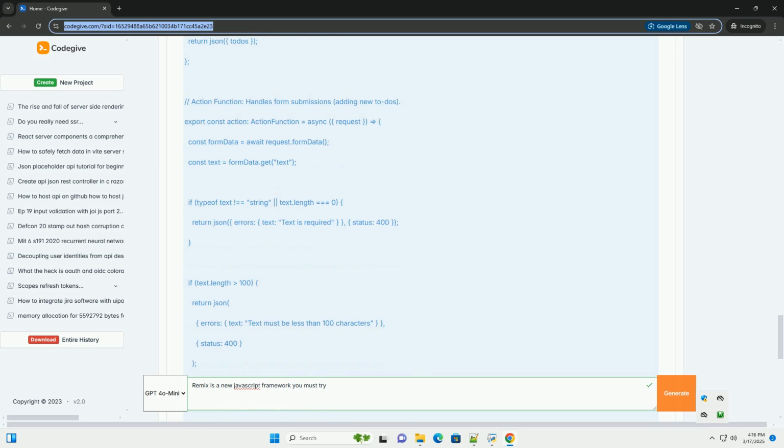Prerequisites. Node.js and npm/yarn/pnpm. Make sure you have Node.js and a package manager installed. Basic knowledge of React. Remix is built on React, so familiarity with React components, hooks, and JSX is essential. Understanding of HTML, CSS, and JavaScript. A solid foundation in web development fundamentals is required. Text editor/IDE. Visual Studio Code is a popular choice.